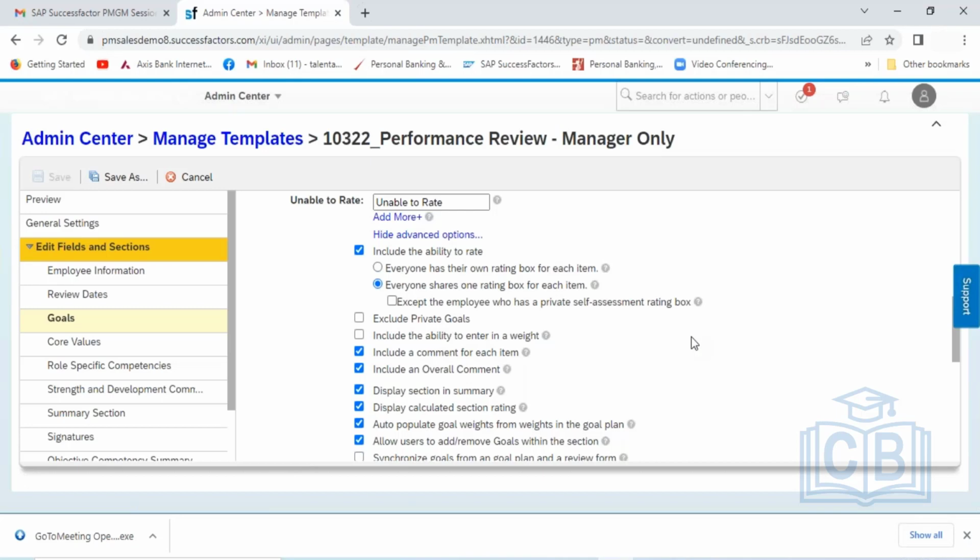The goal template is only something like a spreadsheet which you are capturing in a goal plan, and with the help of that goal plan you are creating a template. And that template you are linking with the performance form.